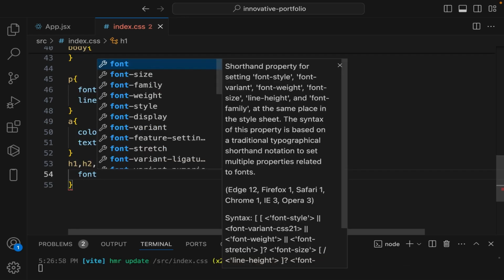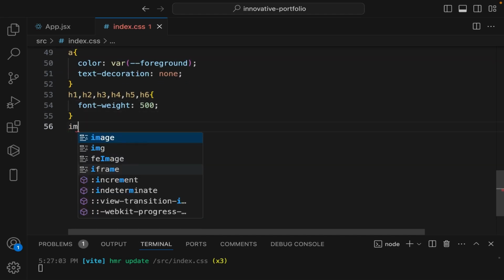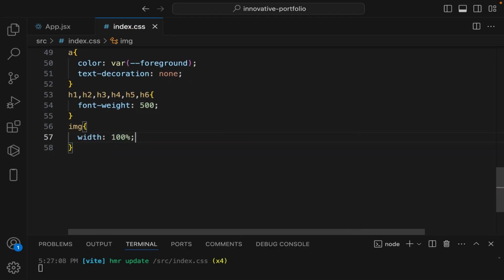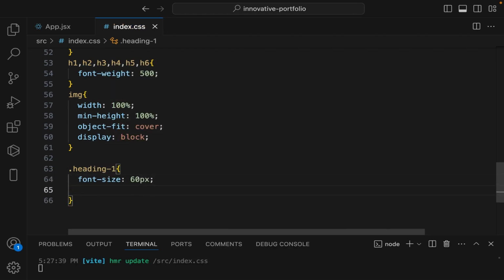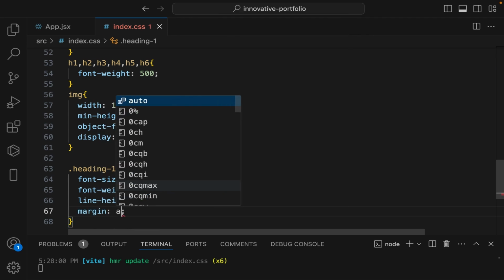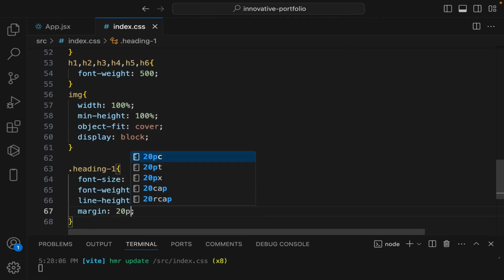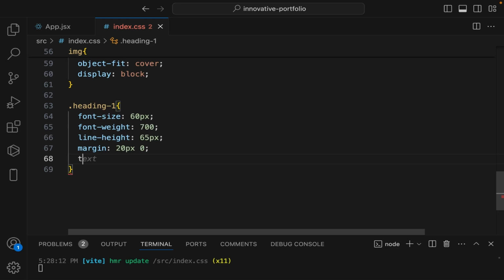So in HTML, we all know that we have h1 to h6. So we are making sure that the font weight of all of them is 500. Now for our image, we want to make sure that our image fits any container we place it in correctly. And this code will do that. So heading 1, let's give it a font size of 60 pixels, font weight of 700, and line height of 65 pixels. Now let's give it a margin, top and bottom 20 pixels, left and right 0, and text align center.